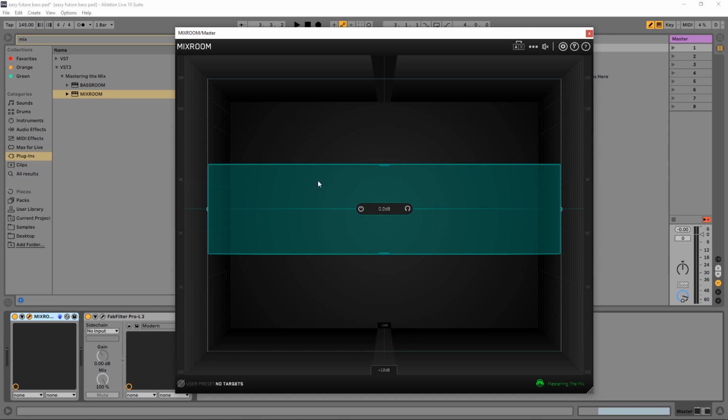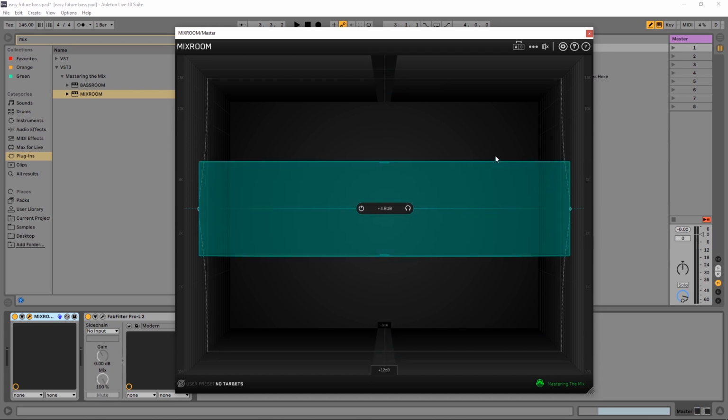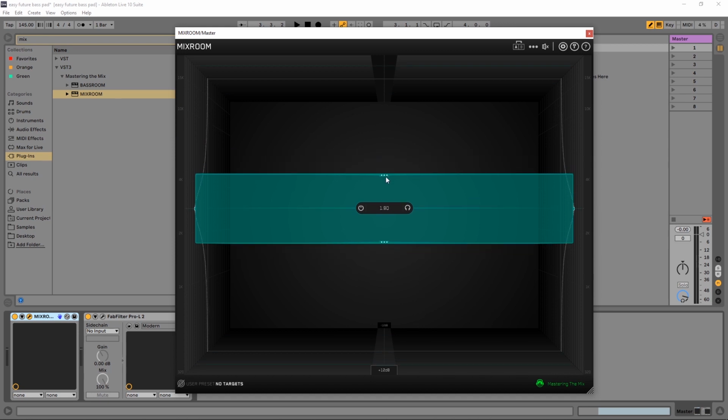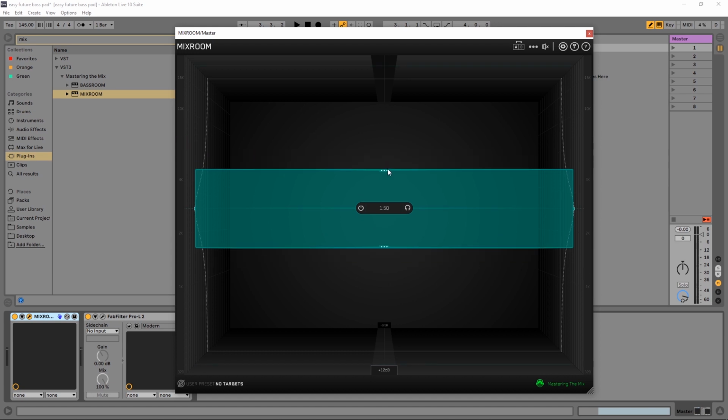And now that we have a filter band here, we can click and drag down to push that filter back in the virtual space, or essentially give that filter a cut. And if we click and drag up, we're going to be giving that filter a boost. Q control is going to be more narrow or more wide, and you control that with these right here at the tops and the bottoms of the band.